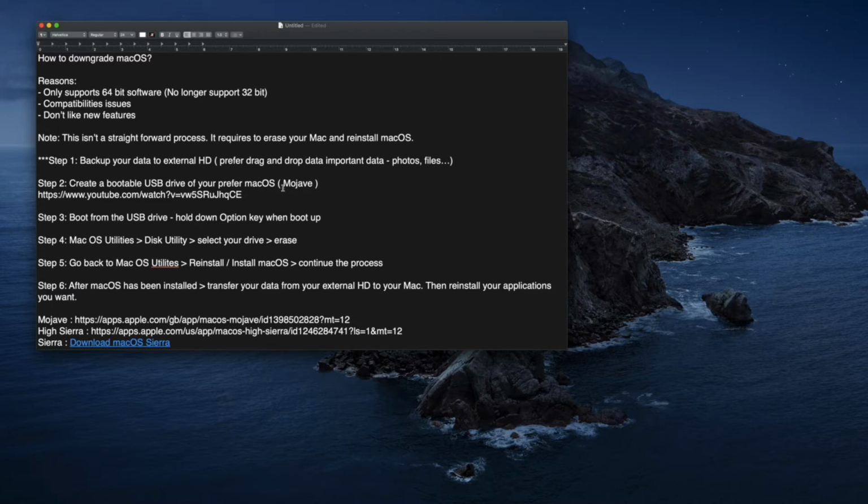Once you have the bootable USB drive, you go to step three, which is to boot from the USB drive that you just made. Basically, you shut down your computer, and then you hold down the option key when booting up your Mac. Then you'll be able to see the drive, and you select that. Once you boot it up, it will bring you to macOS Utilities, which is going to look like this.